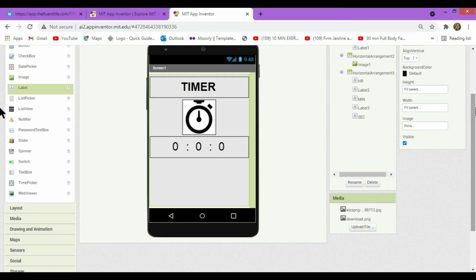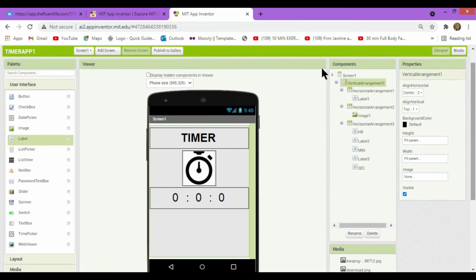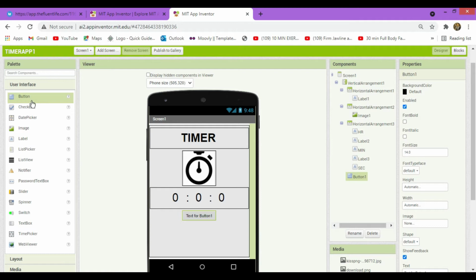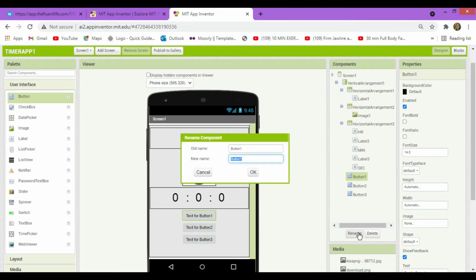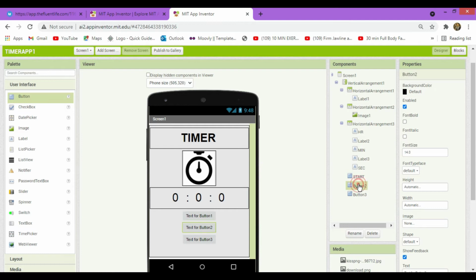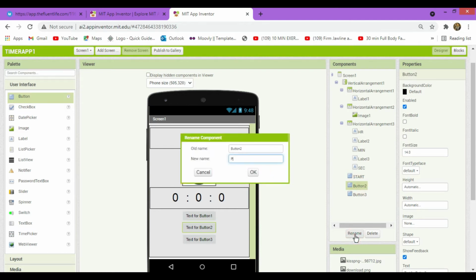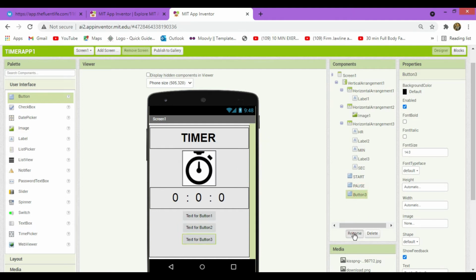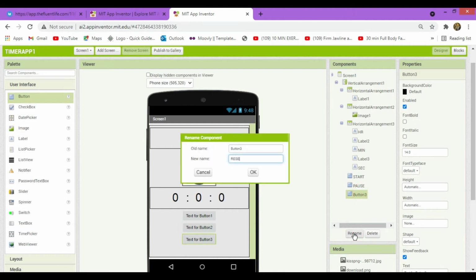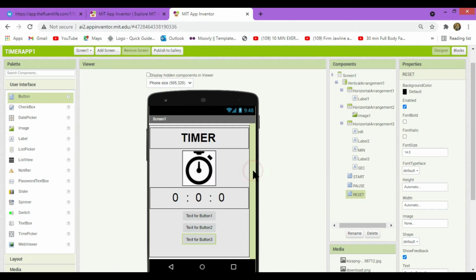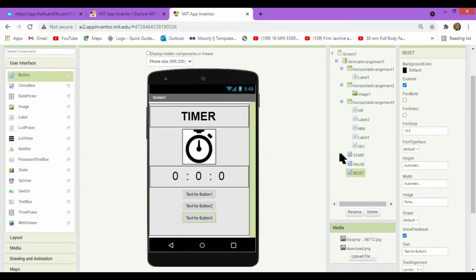Now for start, pause and reset, I need 3 buttons. So we'll add 3 buttons here. Okay, and now let's change the name for these buttons to start, then pause, and then the next one is the reset button. So reset. And now I'll format these buttons one by one.